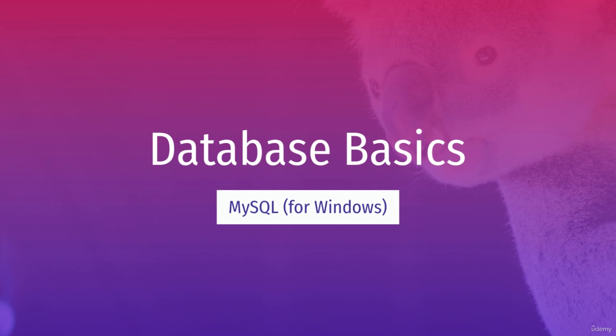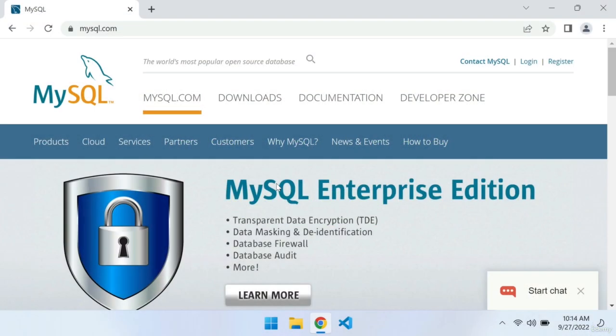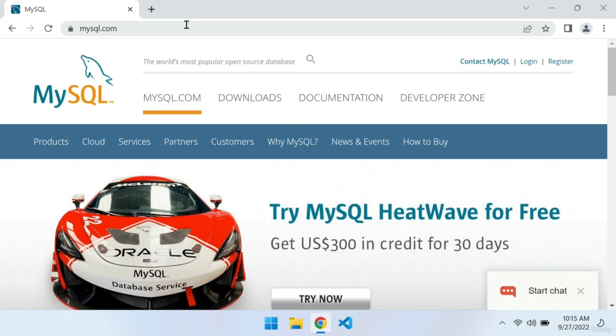So in order to have a local database on our computer that Laravel can work with, we're going to install the MySQL database system. So if you're using Windows, this is what you do. I want you to visit the official MySQL website. So it's mysql.com. If you Google for MySQL, this should be the first real non-sponsored result.